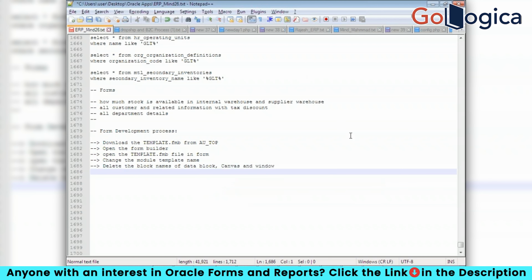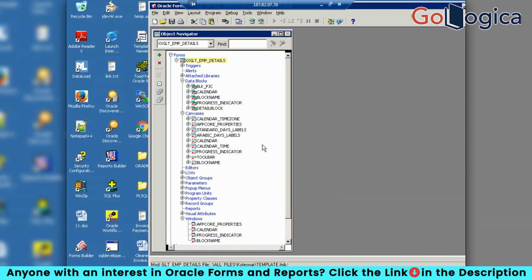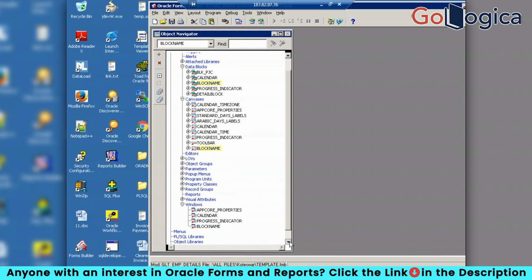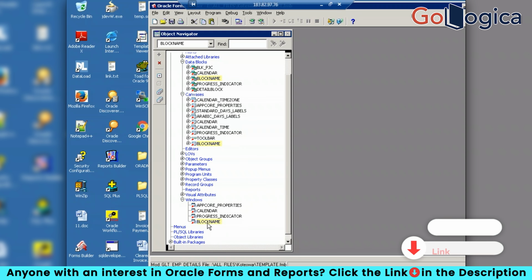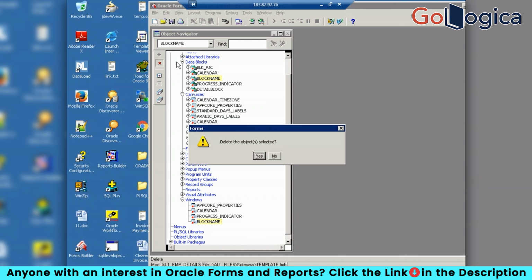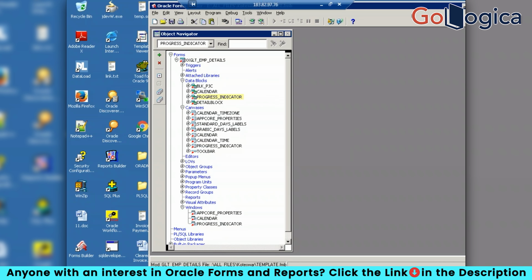Okay, now we are deleting the already existing block names. What is that? Block name of data blocks, canvases, data block. Press control and select it, and window name, window block name. Now I selected these three. Clear? Now you can click on the cross button. It's asking to delete the object selected. Yes. Done. We have deleted.